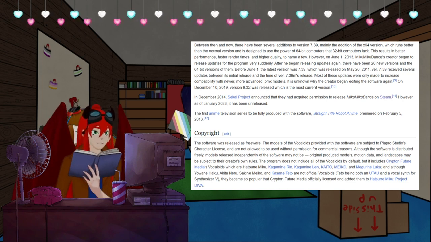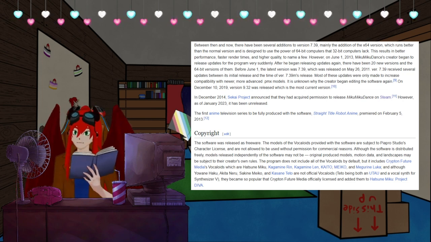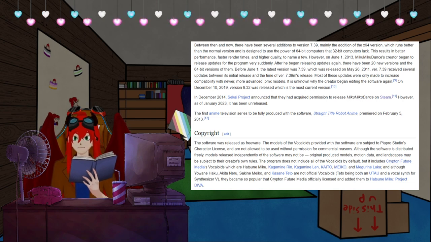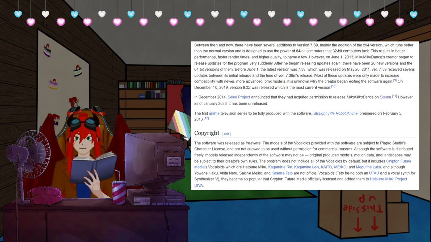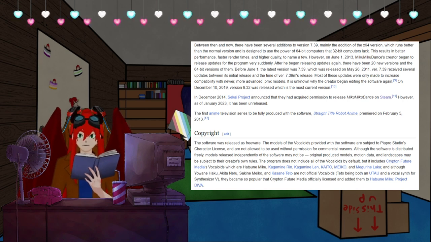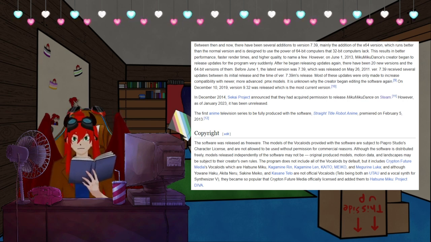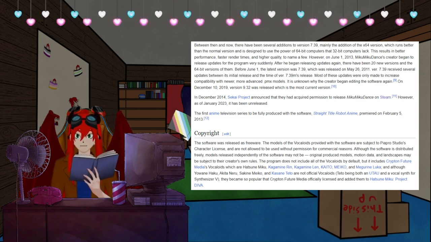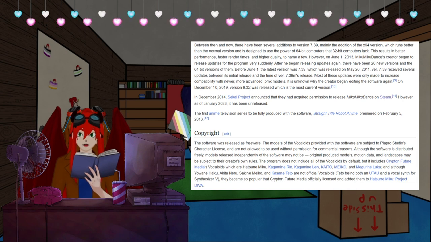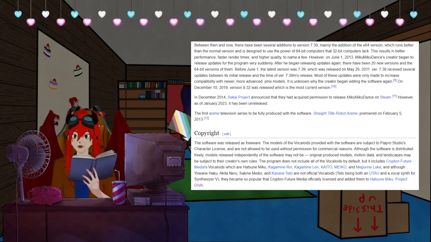Copyright. The software was released as freeware. The models of the Vocaloids provided with the software are subject to Parapos Studios' character license and are not allowed to be used without permission for commercial reasons. Although the software is distributed freely, models released independently of the software may not be. Originally produced models, motion data, and landscapes may be subject to their creators' own rules.